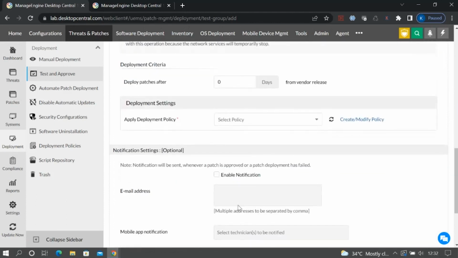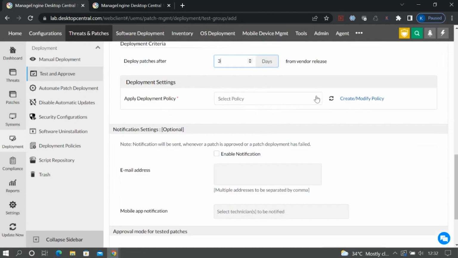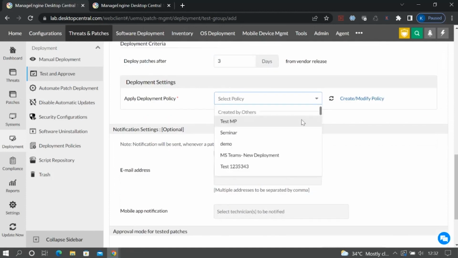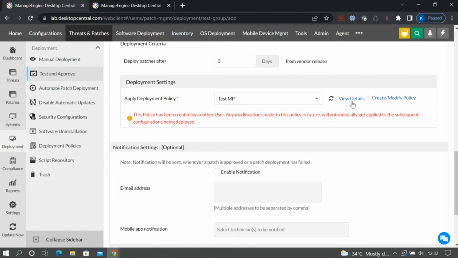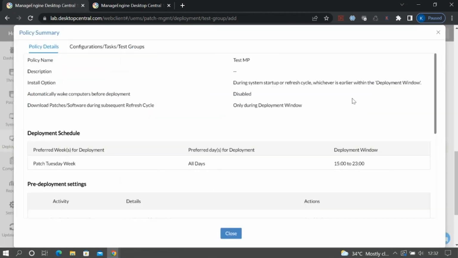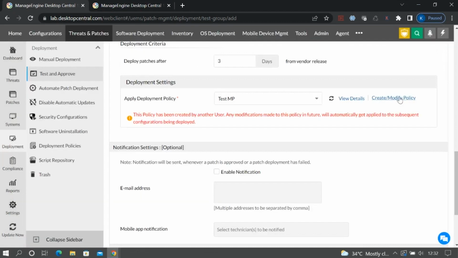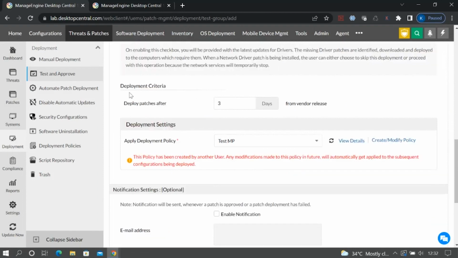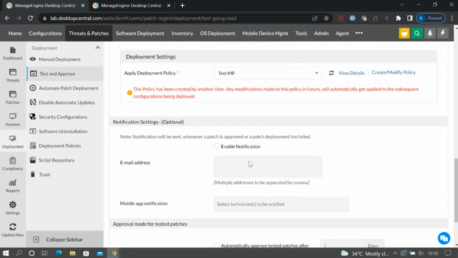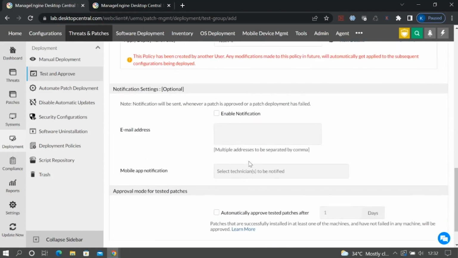Next, for the deployment criteria, let's choose a particular number of days to deploy the patches from release. I'm going to choose a suitable deployment policy as well. So you can view the details of the deployment policy here. You can also create a new deployment policy for your test group of machines as well. So once you have selected the deployment policy for the patches to the test group of machines, the next step is your notification setting. So this is an optional step.